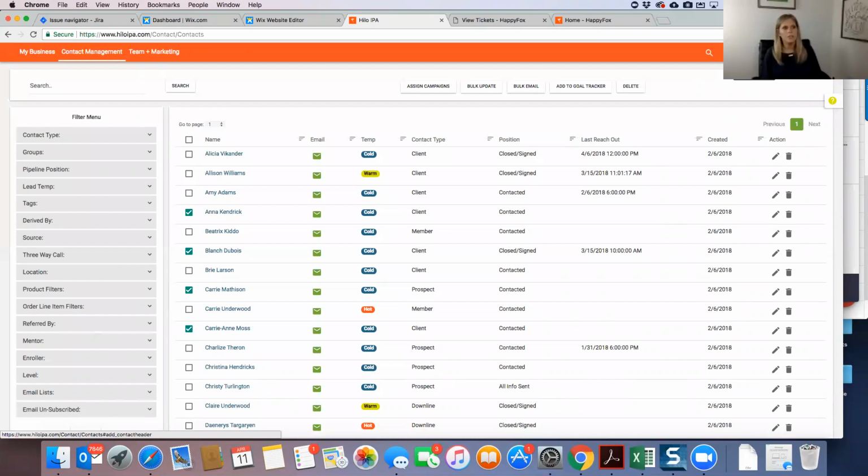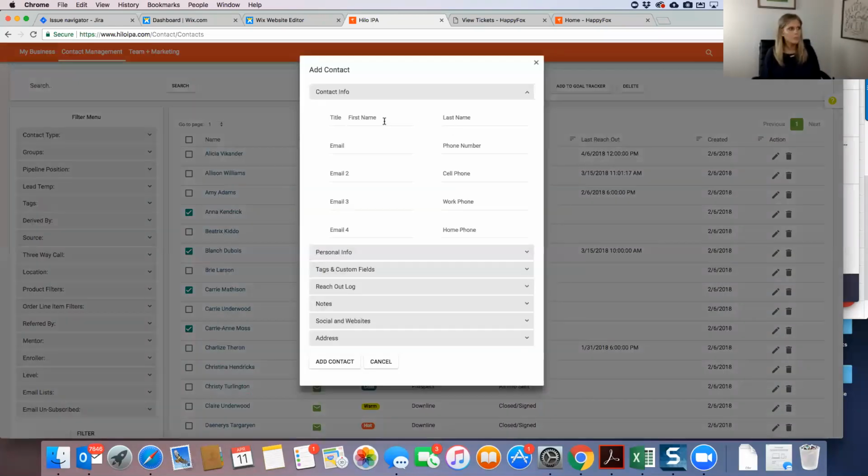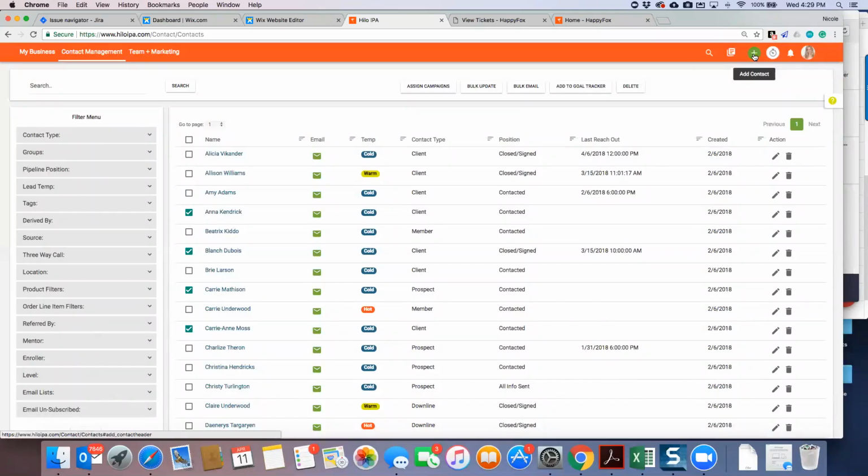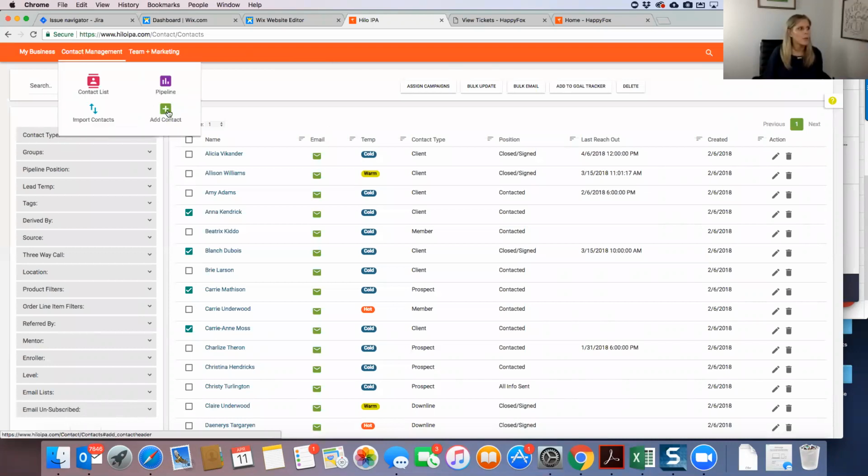Or you can click this little green button up here. What's this green button? Add contact. I can't see the green button because your screen is there. Oh, I see it. It's at the very top toolbar. You can add a contact from 2 places. You can click this green button, or under contact management, we also have a little icon for it here, so there are 2 places that you can always find it.